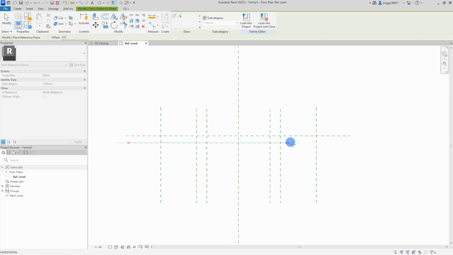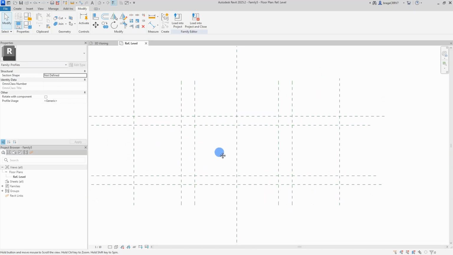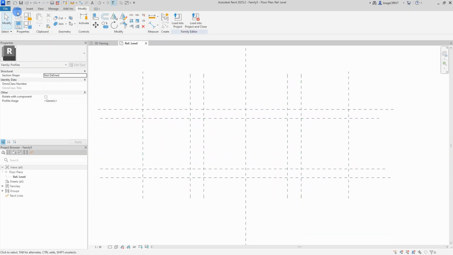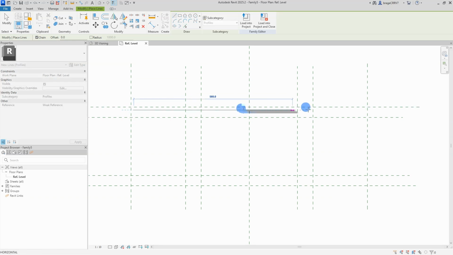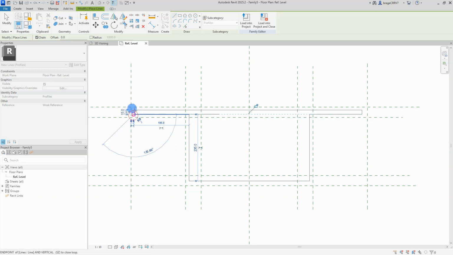The first step is to set up reference planes. These planes act as a framework, constraining and supporting our geometry. With the framework in place, we'll move on to the geometry itself. Although it's possible to add annotations or set parameters now, we'll focus on creating the geometry.